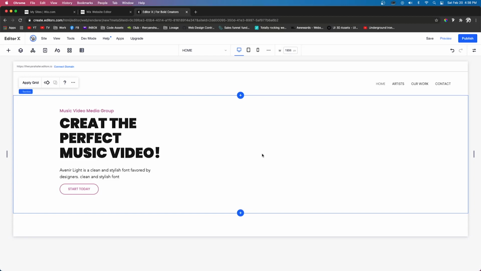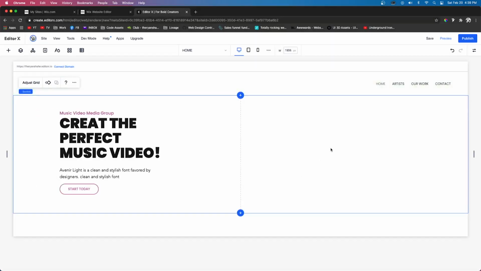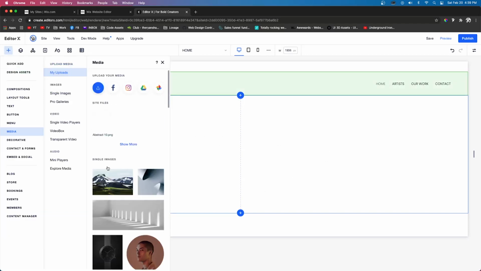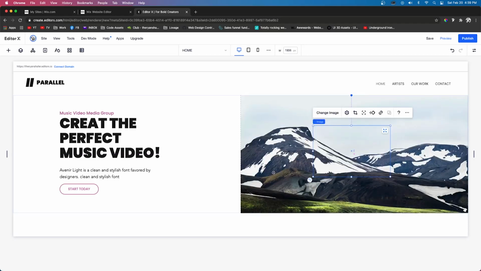Now, before I wrap up this video, I want to show you guys how to do it with Editor X. So here we have a very similar website. We're going to click this section right here, or we're going to press apply grid. We're just going to choose the 2x1 and press apply. There we go. So now we can see there is two halves. We're just going to go ahead and add an image. So we'll just drag it out onto the page, and then we'll press stretch. So that's going to stretch the whole image to the full width of that grid section.